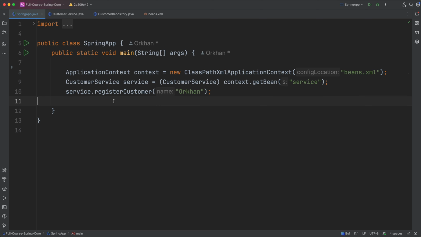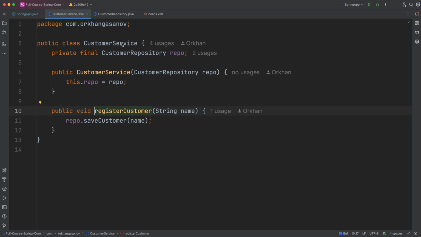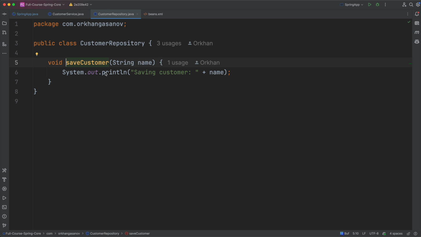Let's then extend our application. So now what we do here is we have a customer service, and in our customer service, we are registering our customers. We are creating the customer service and calling a method register customers. In our customer service, we have a dependency on the repository where we are saving our customer to the database. But here in our customer repository, we are just mocking saving to the database. We are just printing "saving customer" and whatever the customer's name is.